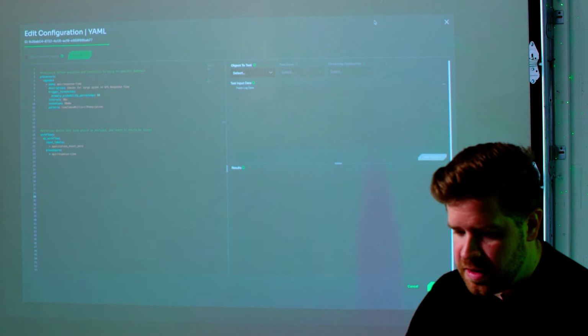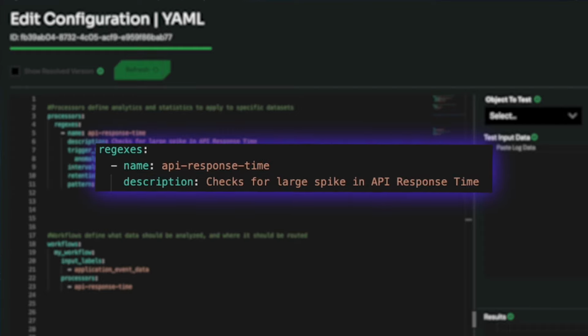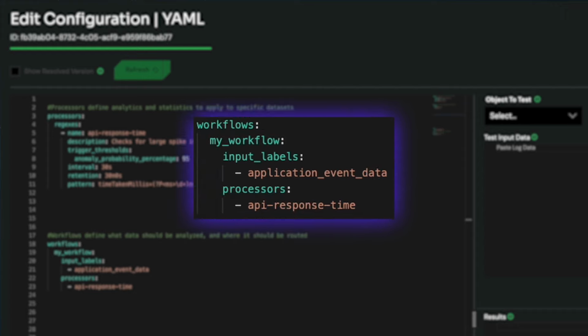To better understand and to start monitoring your particular KPI, in our example here, we use response time. We first need to define the name of the processor. We use API response time here, where we're checking for large spikes in our API response time. We also specify a pattern. This is super important. It gives us the capability of extracting where response time is occurring from our log events. Once we've defined the processor, all we need to do is reference that processor in a workflow where we can quickly and easily begin to have our agent analyze our data and create our metric in real time.